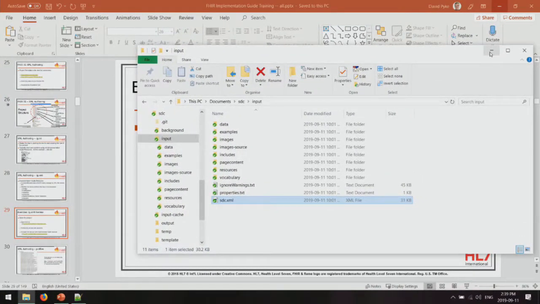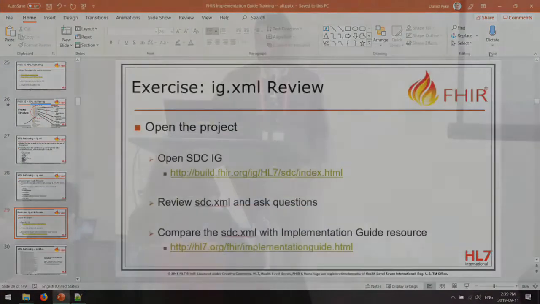So where do you get the SDC file from? That's from the SDC project. You can go to GitHub HL7/SDC and browse it if you wanted to. The one that you guys have, my IG.XML, does have stuff in it. It's just not as big. Lloyd wanted to make sure that you guys get your hands dirty.